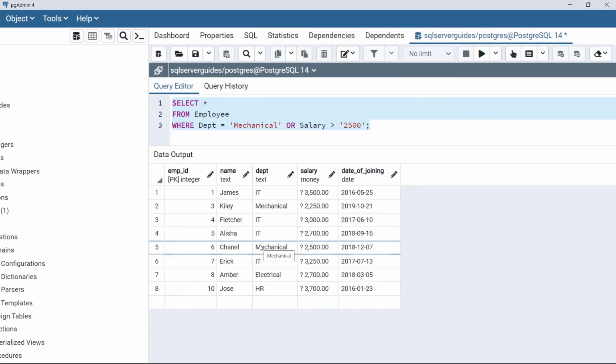As we can see in the output, James, Clay, Fletcher, Eric and etc. These people have a salary greater than 2500. From the output we can see some people belong to different departments like IT, HR and electrical, but we are worried about only mechanical. The OR condition shows the result whichever is true. So as we can see, the electrical, HR and IT department salary is greater than 2500.